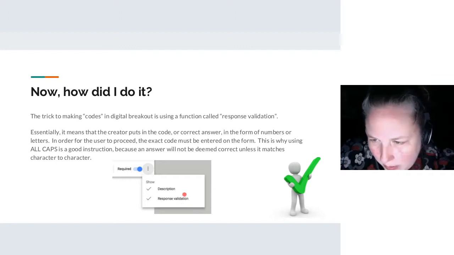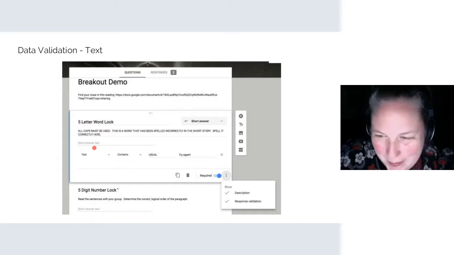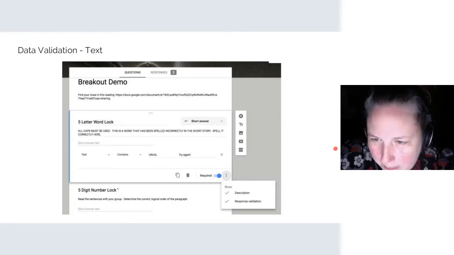Yes, I'll show you. I'll show you all the answers, okay? So here's an example of the digital breakout. Now this is the one that you were just on. So I'll maybe make this a little bit bigger, if I can make the screen a bit bigger.